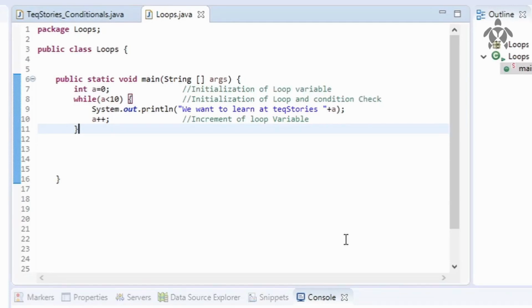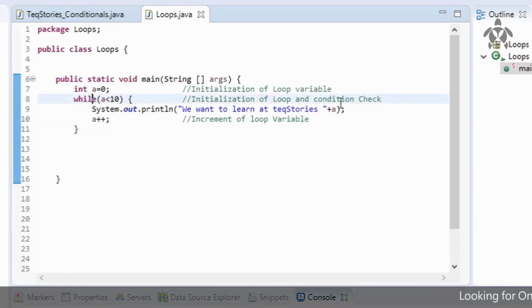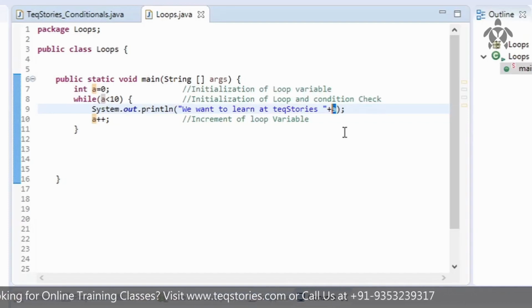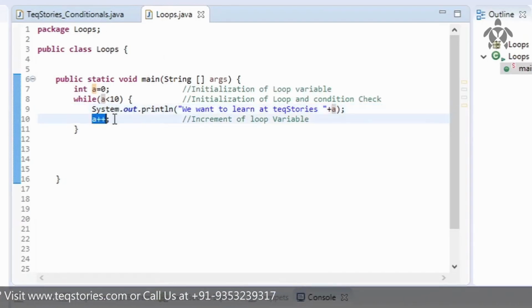Now the next thing which we did is we have started a while loop, right? I have already told you the syntax of a while loop, so just learn the syntax and try to understand the loop accordingly. The first thing which I have written is while, and after that I have said a is lesser than 10. So I'm going to say that while my variable a has the value lesser than 10, it has to execute the statement, a very simple statement, which is we want to learn at Teqstories. And I have added the value of a as well here, so it will show me the value of a as well. And what's next? After it has printed the statement, it will increment the value of a.